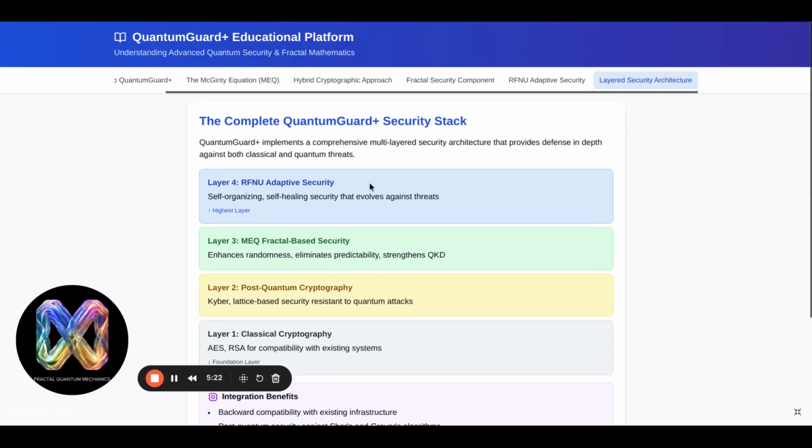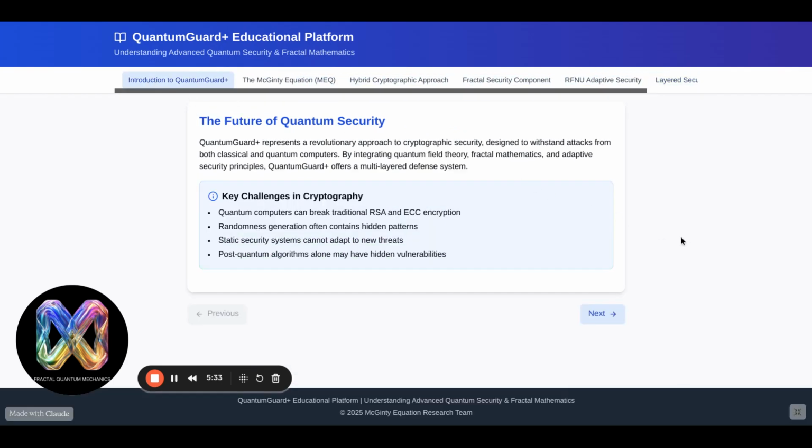So what we've developed here isn't just an educational tool. It's a window really into the future of cybersecurity. As quantum computing continues to advance, approaches like QuantumGuard Plus will become increasingly essential. This educational platform makes these complex concepts accessible without oversimplifying the underlying mathematics and principles. Whether you're a security professional looking to understand post-quantum approaches, a researcher exploring new cryptographic methods, or a student learning about advanced security concepts, this app provides a structured learning path.